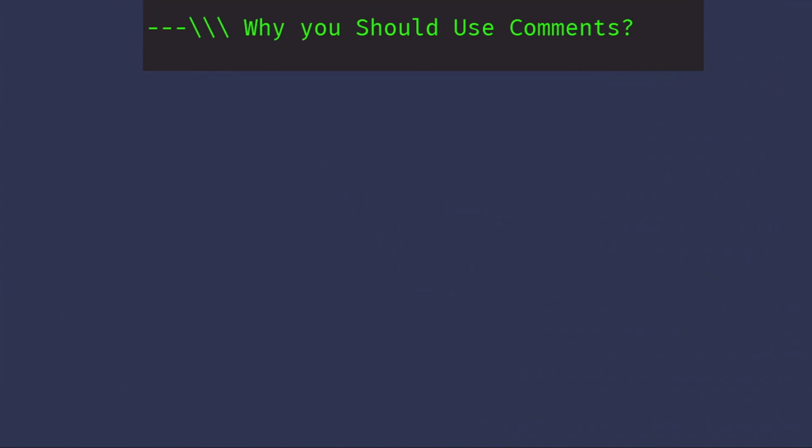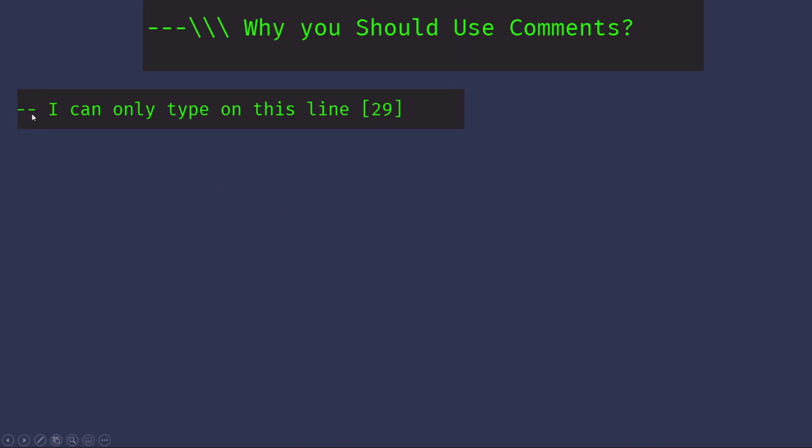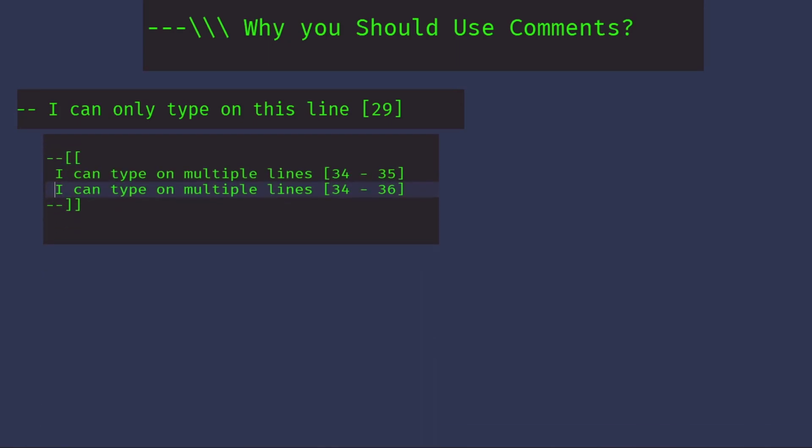Why you should use comments in your code. This is an example of a one-line comment. There are only two types of comments that you can create, as far as I am aware. And this is how you create it: you create it with two hyphens, and then that will be a one-line comment. There is another type of comment, which is a multi-line comment, which is two hyphens followed by two square brackets. And as you can see, I can type on multiple lines, from 34 to 35, and so forth.